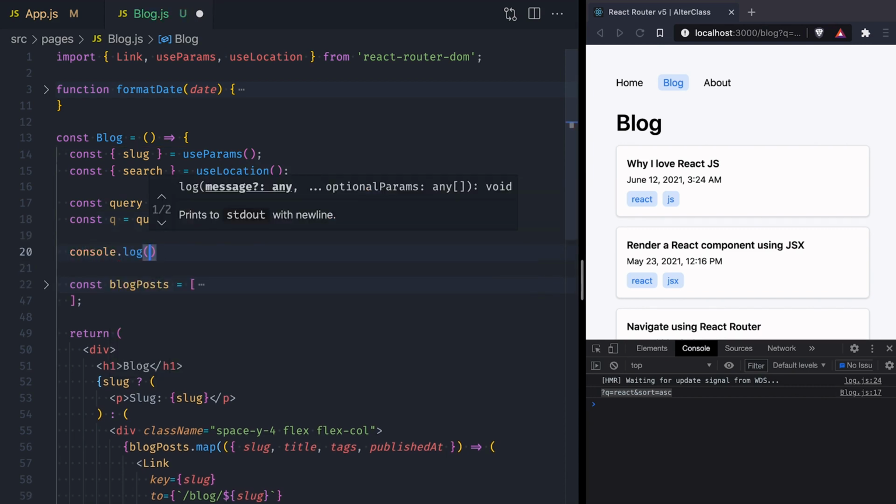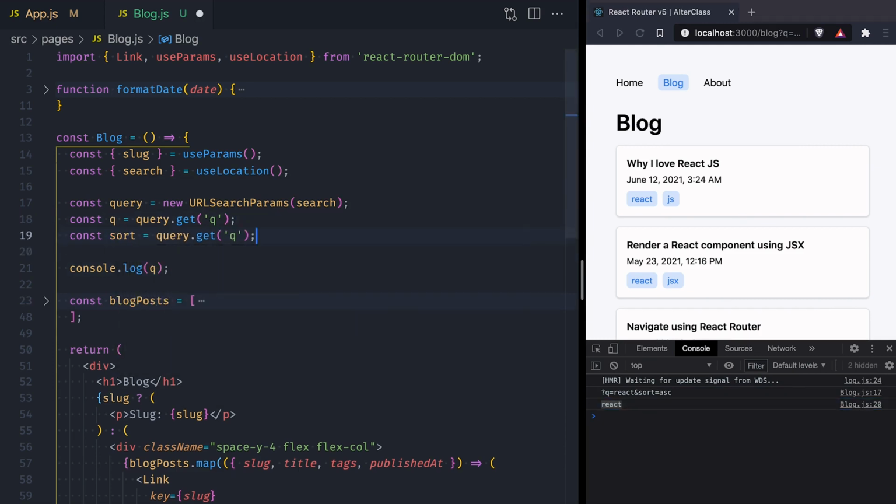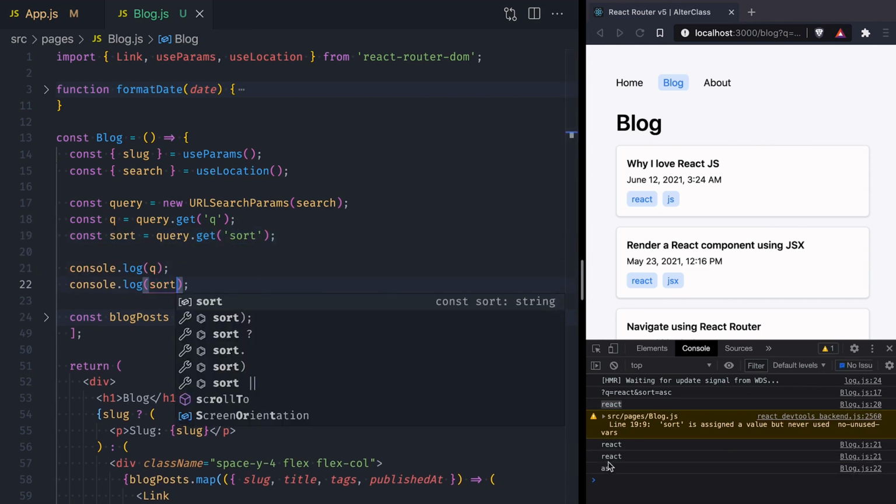So now, if we print our q variable in the console, you can see that this time we get the value of that parameter only. Let's do the same thing to retrieve the value of the sort parameter in our query string. And once again, if I log this variable into the console, you can see that it is working fine as we get the corresponding value of the sort parameter.